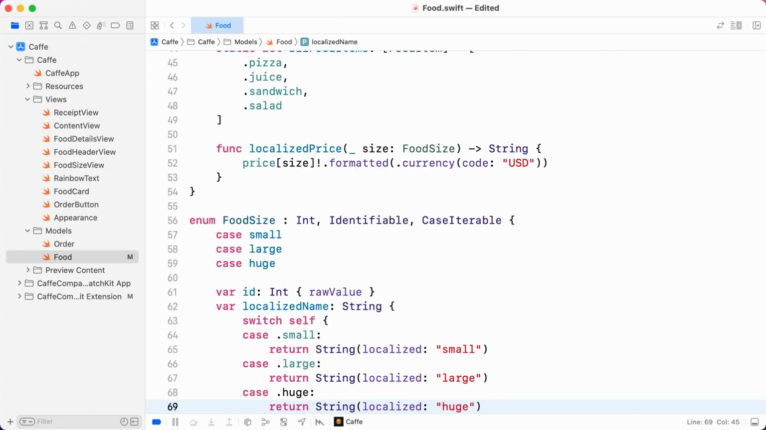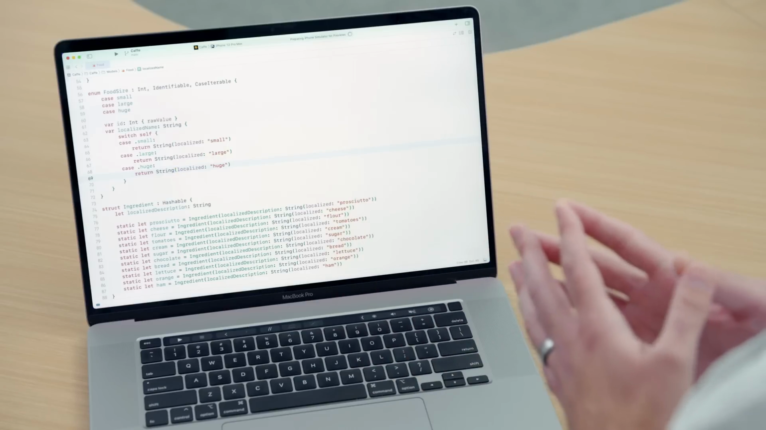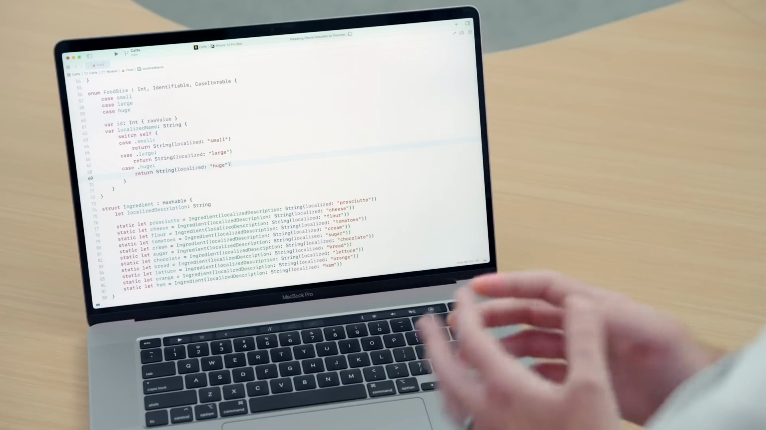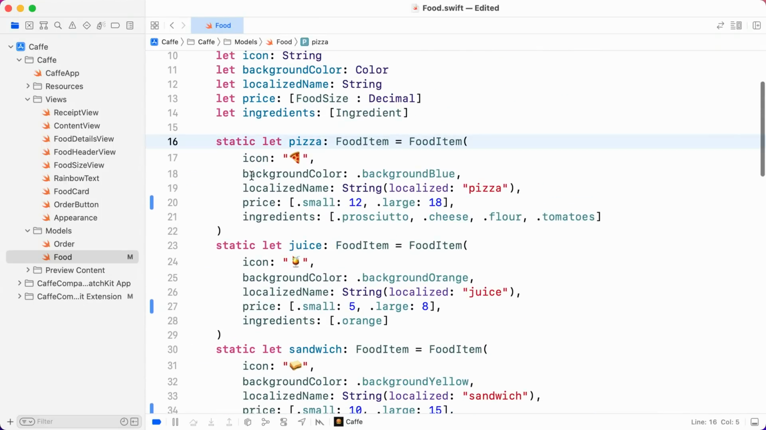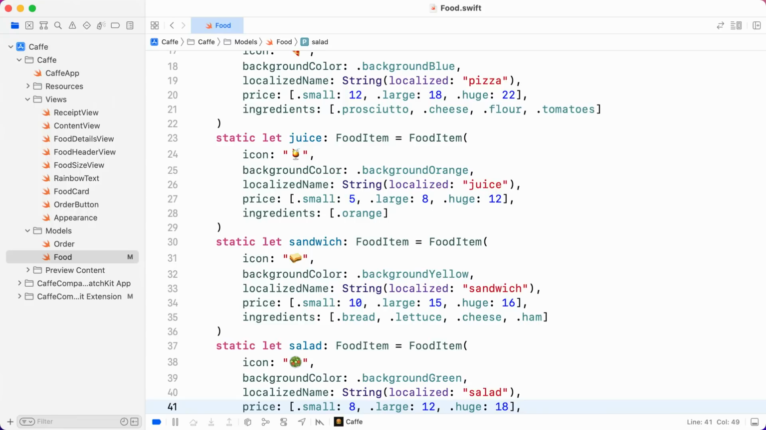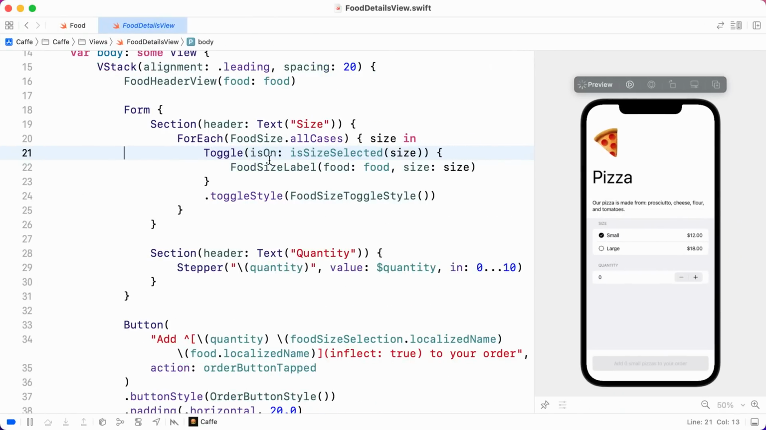The size enum already has small and large. I'm going to add a new size for our hungriest customers, called huge. To do that, I'll add a new case along with the localized string. Now I just need to add prices for the huge size. For this demo, I've just put them in our initializers. Let's check out our view again. Here in the preview is our new size. Our source already contains an English string. I just need a Spanish one now.